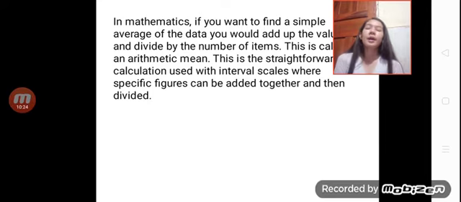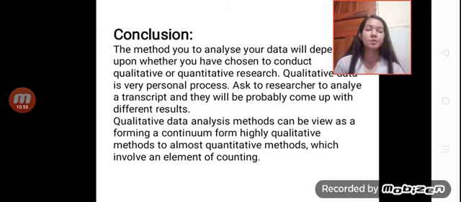Okay, continue. In mathematics, if you want to find a simple average of the data, you would add up the values and divide by the number of items. This is called an arithmetic mean. This is the straightforward calculation used with interval scales, in which specific figures can be added together and then divided. Let's move to the conclusion.